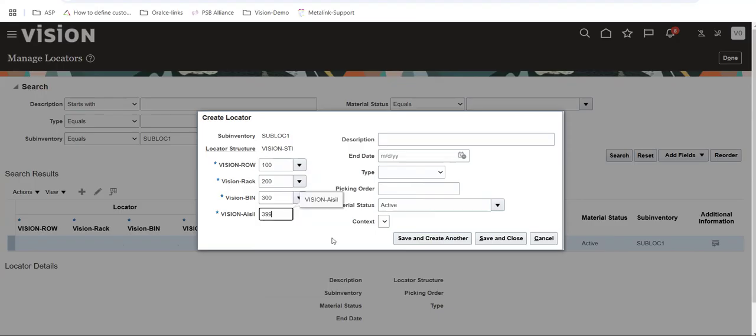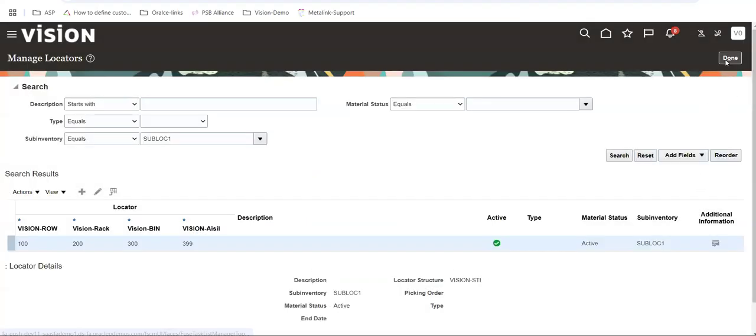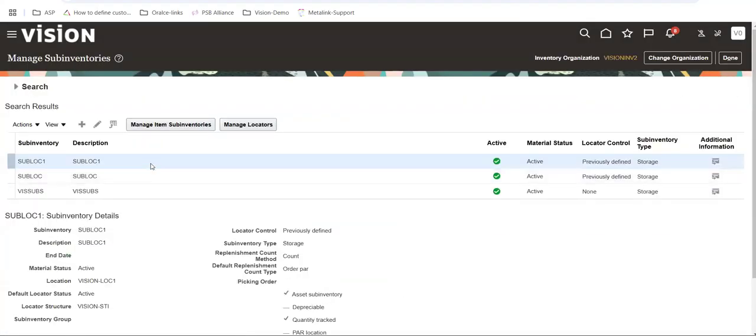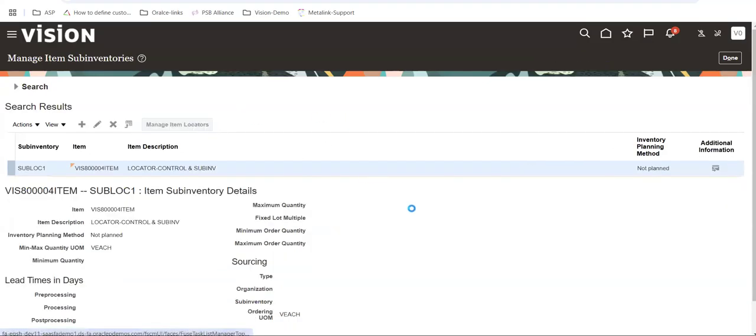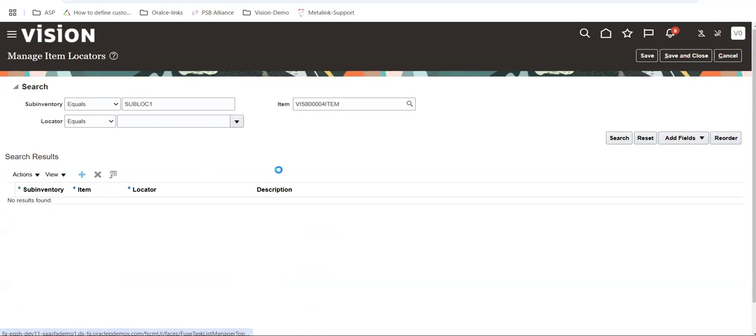Okay, so we'll talk about material status next class. Now I just entered this one. Now go back and open your items of inventories. Go to locator combination.